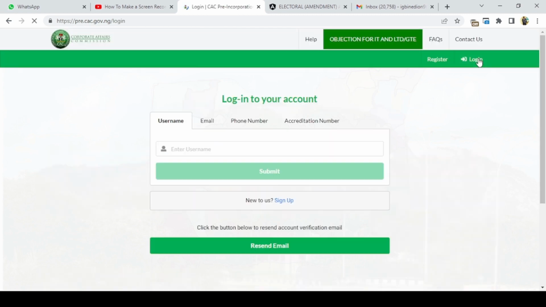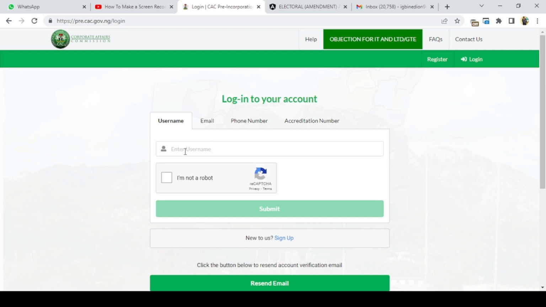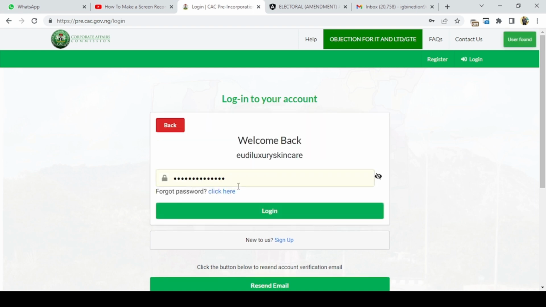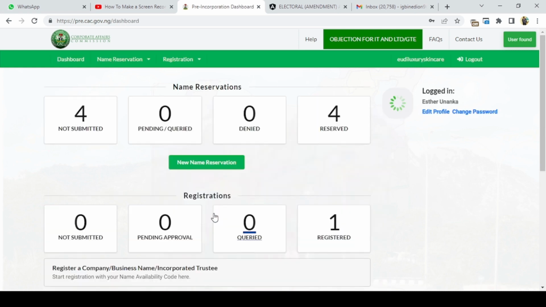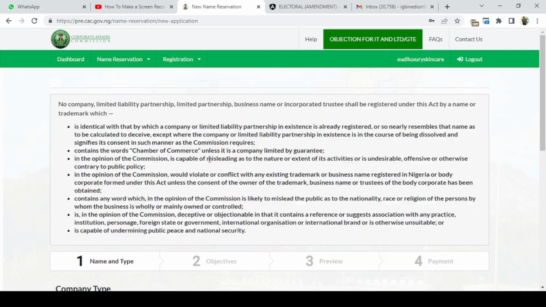Now I'm going to just fill in my details. Username is preferable, so I just choose that and then I submit and put my password, and that's it. Alright, so now I'm here on my home page. Like I said, I've submitted four recently and I've reserved four as well. So I want to make a new reservation now with this my new business name. So I'll just go on here and click new name reservation.